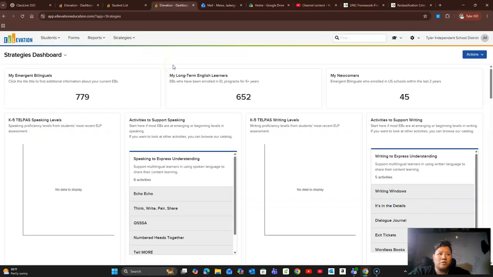This is what I was showing you last time when we met all together. Here it's going to show you how many emergent bilinguals you have. I have different access than you guys have, which is why I have 779. That's how many we manage and meet on, that sort of thing. But that tells us that.